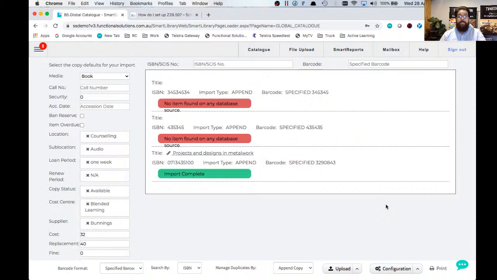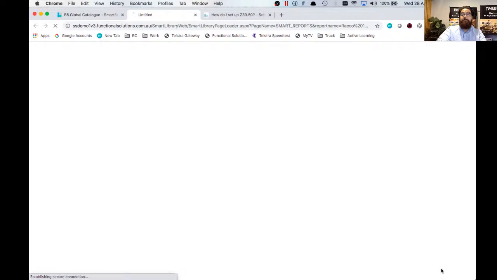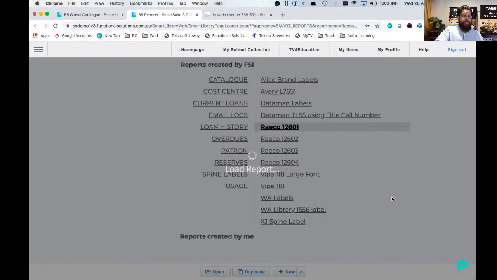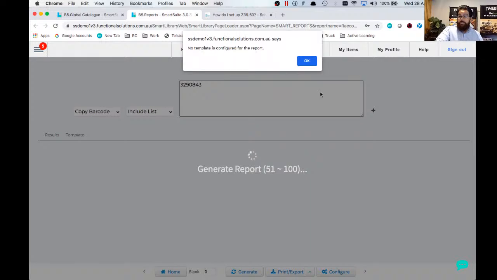If you want to now print the spine labels for everything that has a green successful message, all you need to do is click on print from the toolbar. That's going to grab all those barcodes and send them off to the spine label report. It's going to load all the call numbers onto the correct label that we set up at the beginning of the training session.